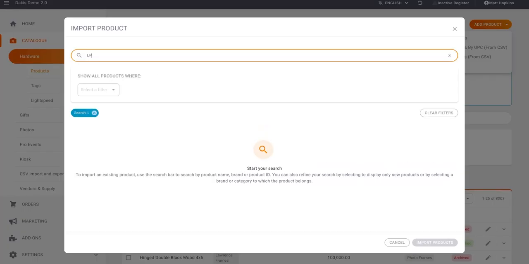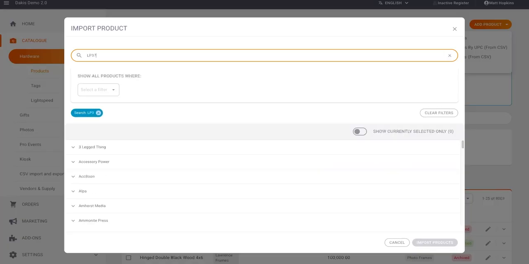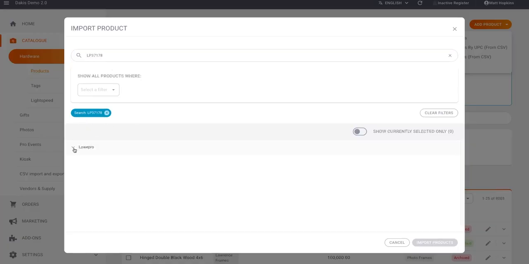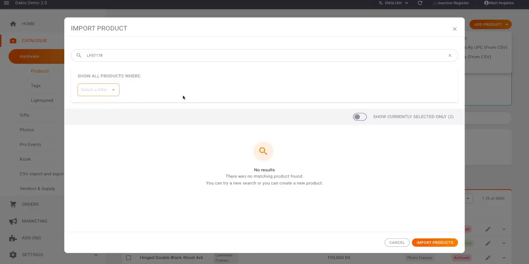In this case, I'm going to type in LP37178 and hit enter. This will create a blue pill button icon indicating we added a search filter. The search results will appear under this. Let's click on Low Pro from our list of search results. With that option checked, we can now click the Import Products button at the bottom of the page to add the product, or continue selecting more products so we can add them all at once.